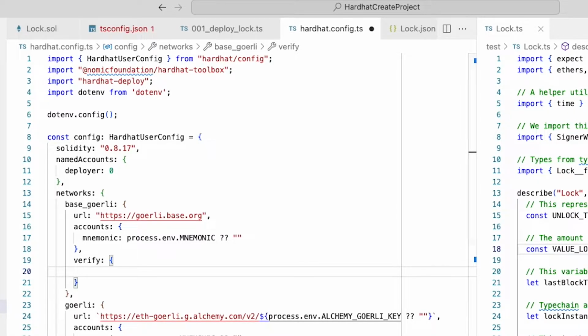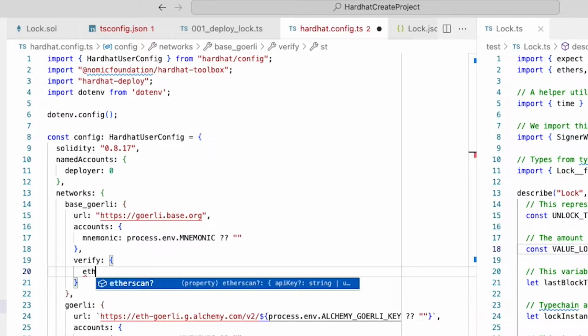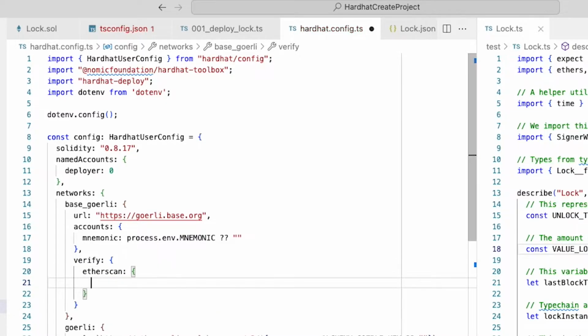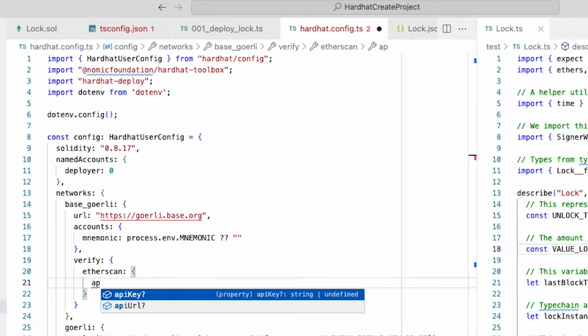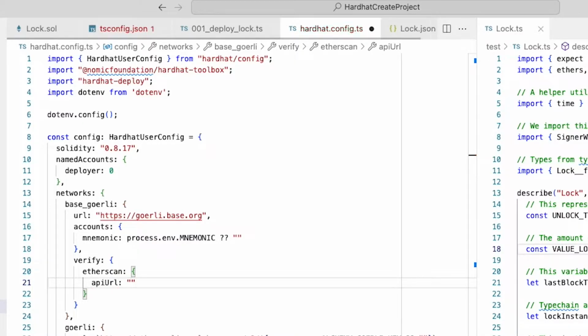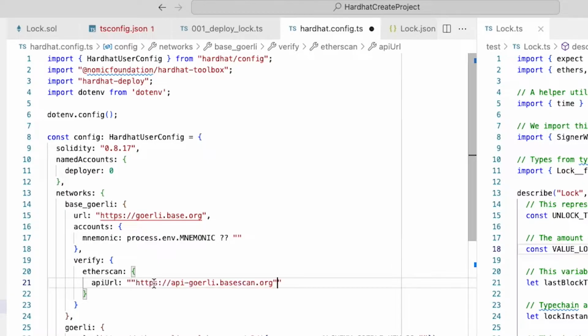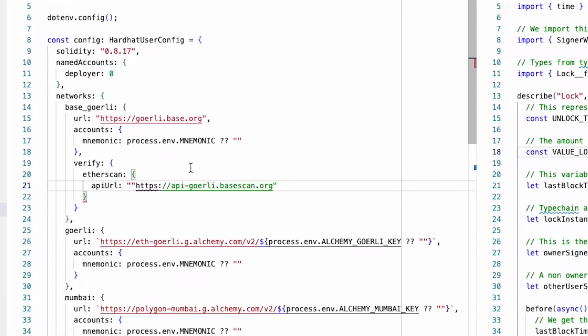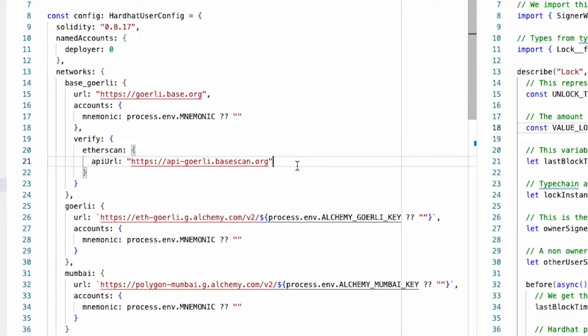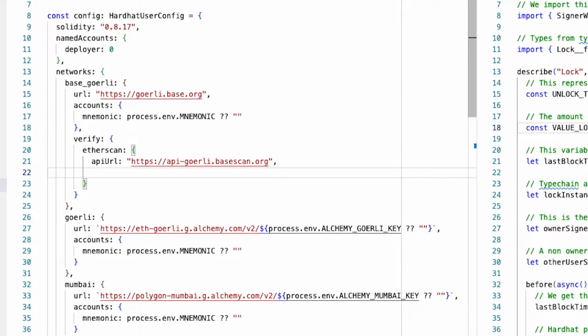And since BscScan is an Etherscan product, we'll say Etherscan. And it needs an API URL. And we will grab that and paste it for convenience. And then we also need an API key. And for BscScan, it actually doesn't need a key, but the system expects one, so we can just put in something like placeholder.